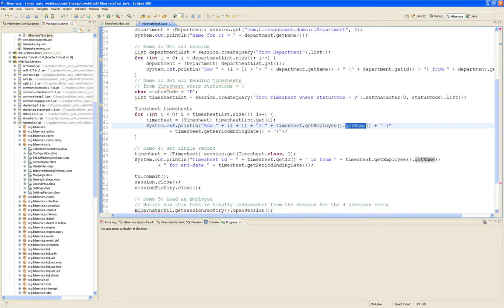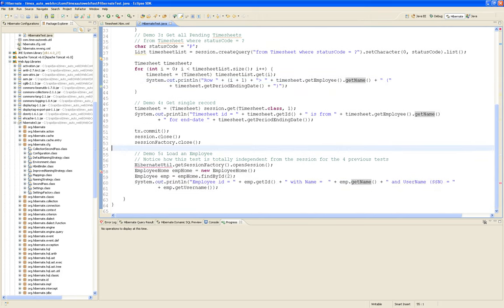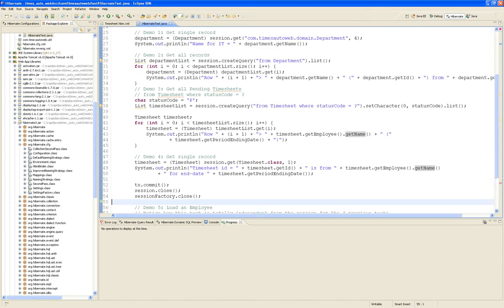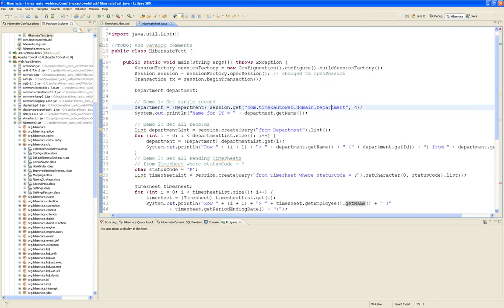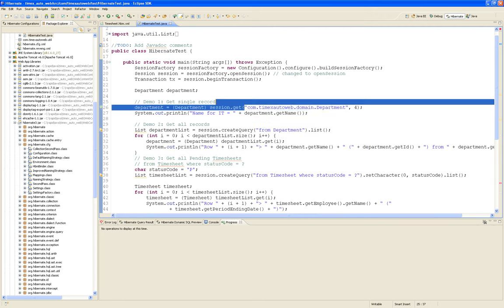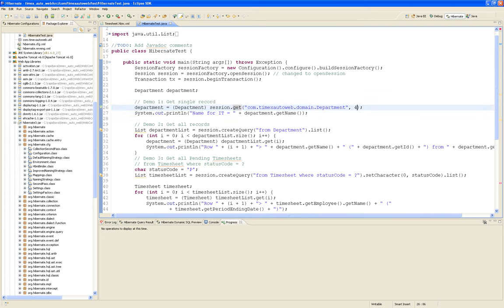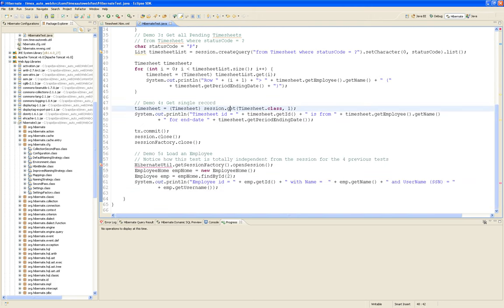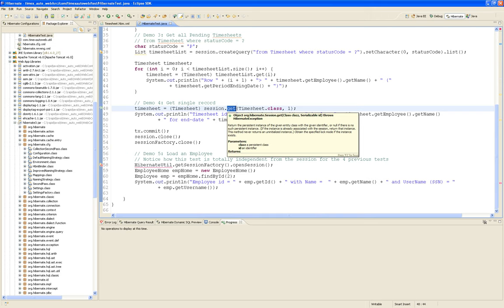And then finally, what's going to be the last test that we're going to be doing for now? It's going to be getting a specific timesheet. So this is similar to the specific department, except that in here, we're doing a get. And we're passing a fully qualified class with a primary key. While in here, we're doing a get, but we're actually passing the class with the primary key.